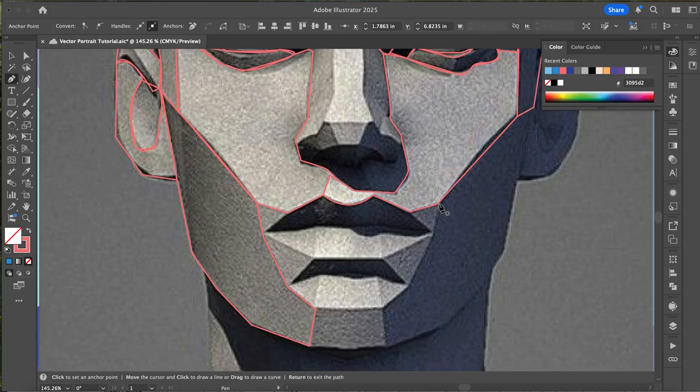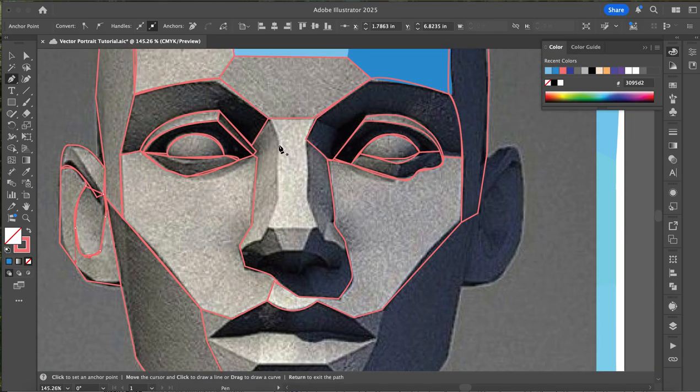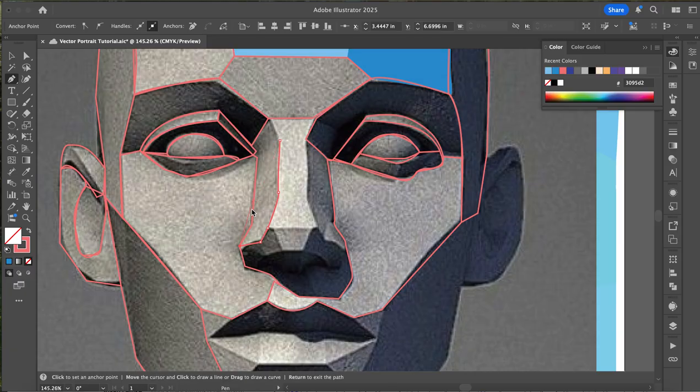Okay. So then I need to do some of these parts for the nose here. So I'll start here. I'm also going to simplify the nose a little bit.